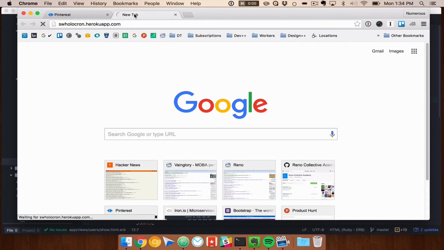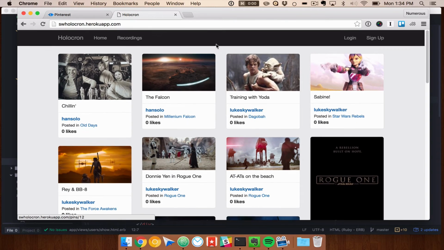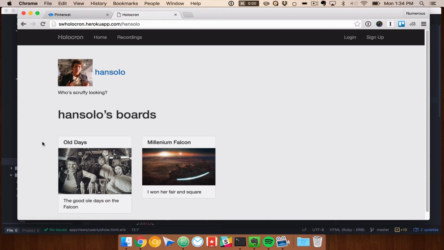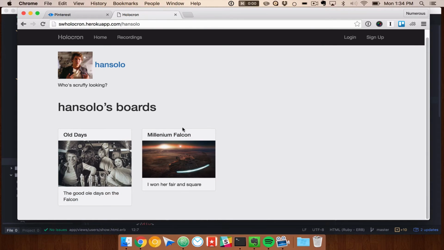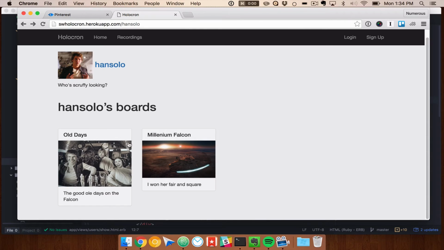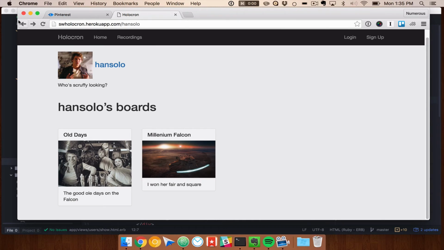And at this point, everything is wired up to create our pins. Let's let that load for a second. We can create our pins and make sure that they're associated to a board. That's going to be the next biggest thing. So let's see. If I go look at this user, these are the boards that that user has. If I click on a board, these are the pins that are in that board. If I go to this board, here you go again. Let's go back.